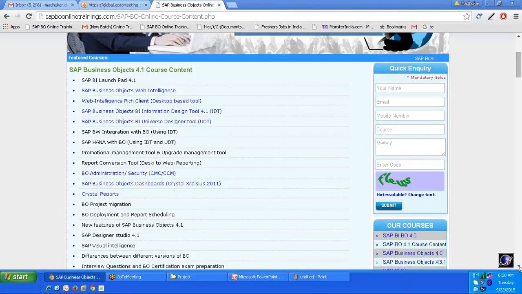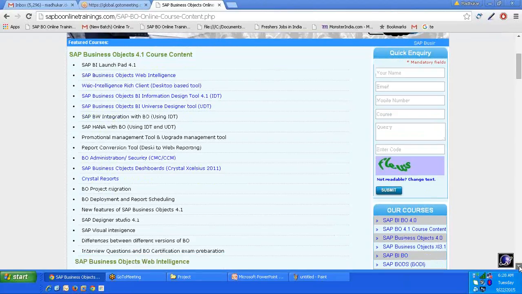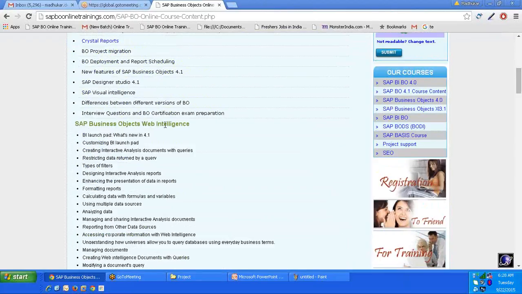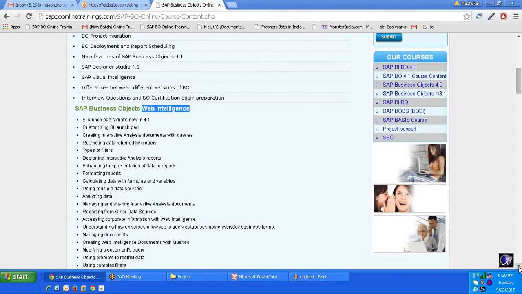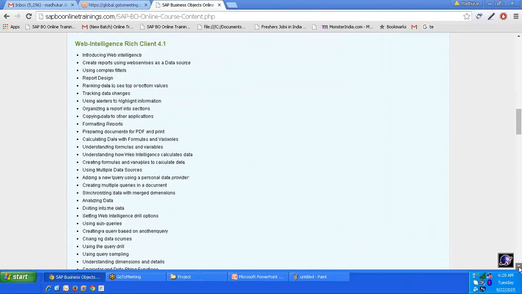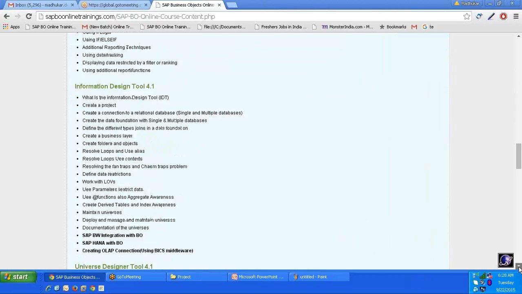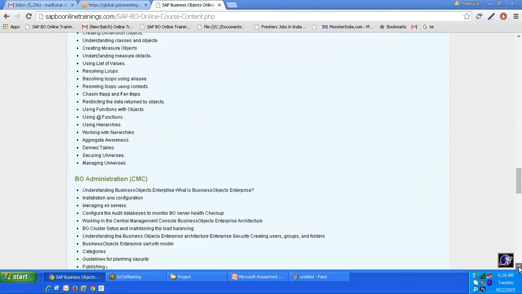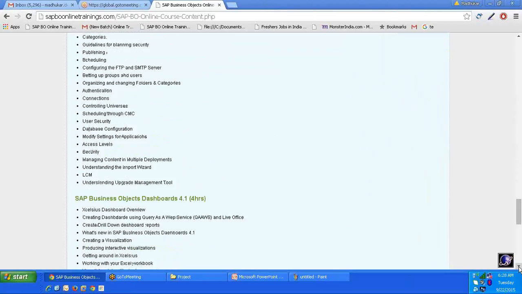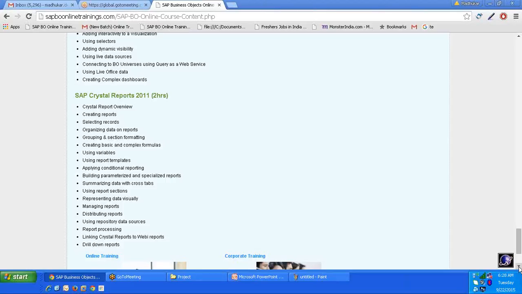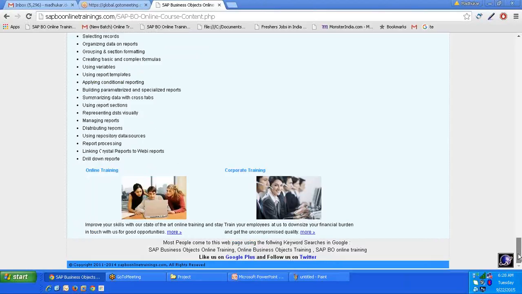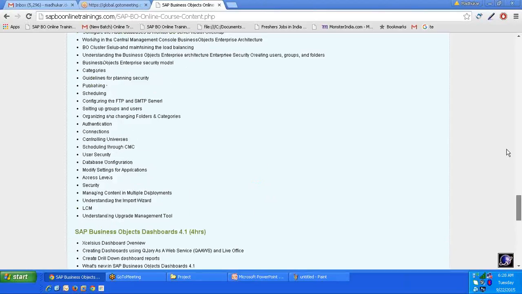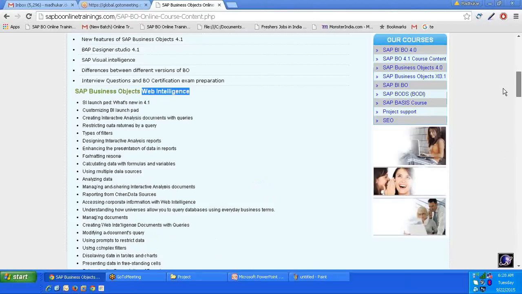Okay, so you can see for each tool what different things we are going to cover. In terms of Web Intelligence, you will see the topics I am going to cover, and also we will see the Rich Client tool, the Information Designer tool, the Universe Designer tool, the administration part, Business Objects Dashboard, and Crystal Report. Lumira and Design Studio are not updated yet. I will update that soon in the tool.